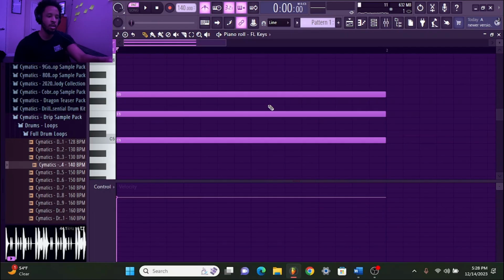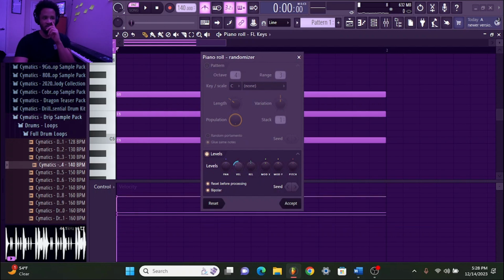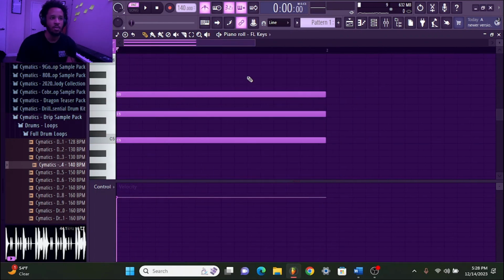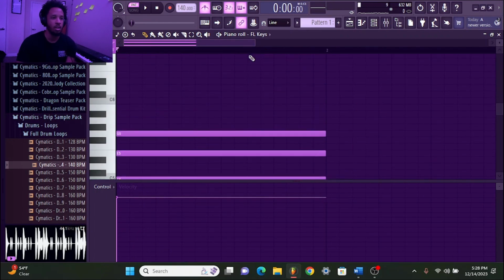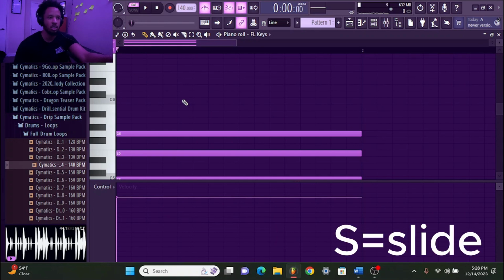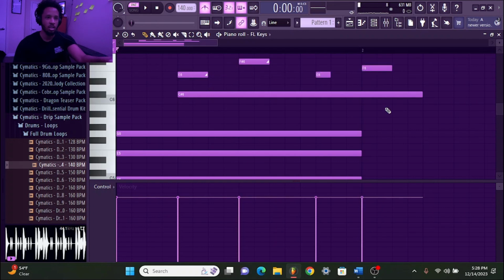Another thing would be the randomizer. You press Alt R, and then it just randomizes the velocities. This is literally for the drill users, but anyone can use this. The slide note, instead of coming up here and pressing the slide note, all you have to do is press S. So, boom, S again, and that's pretty much what it is.